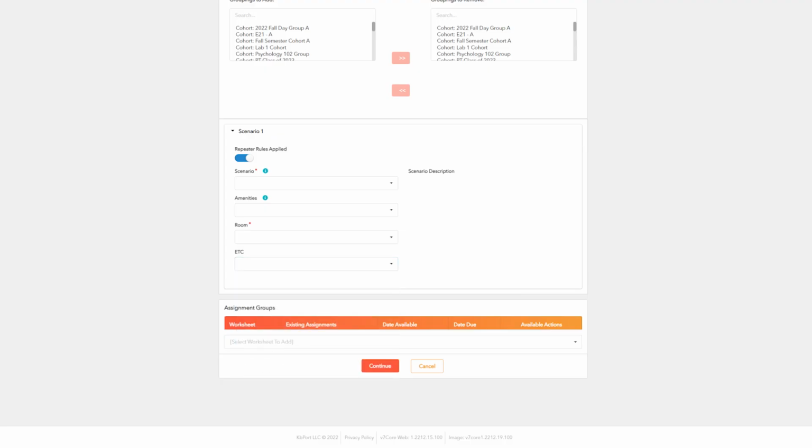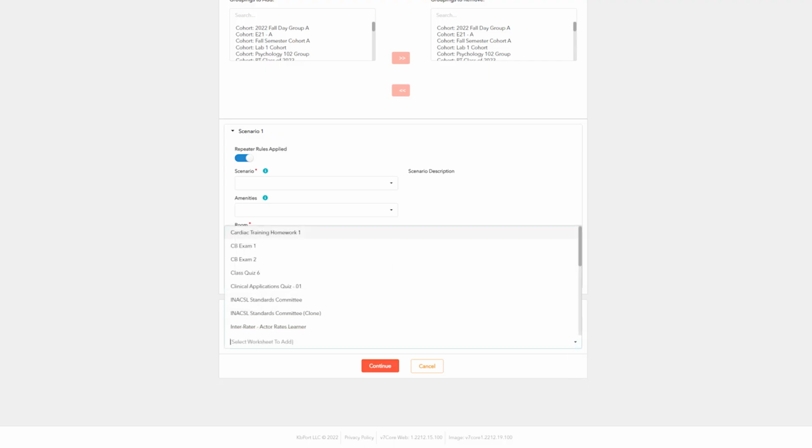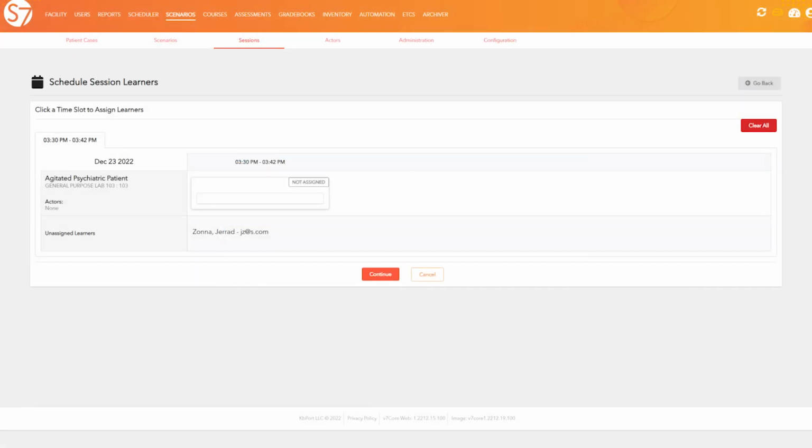Assignment groups will allow assessment worksheets to be assigned to all participants included within the session. Select available worksheets from the drop-down, then configure the available dates. Multiple worksheets can be assigned before moving to the learner schedule. Select Continue to schedule session learners.